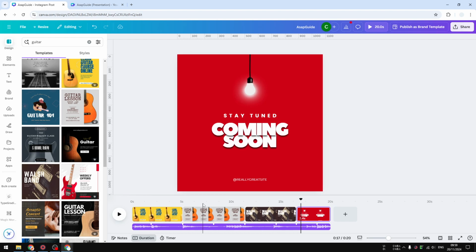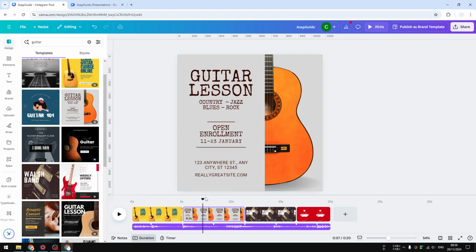So anyway, that's how you can edit audio in Canva. There aren't many things you can do, but I hope this video helps to figure out how you can make the most of it when it comes to audio editing in Canva.